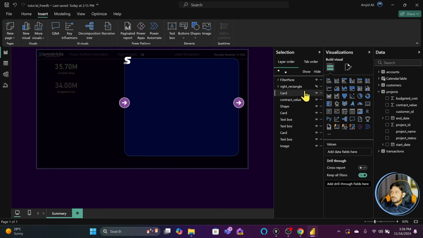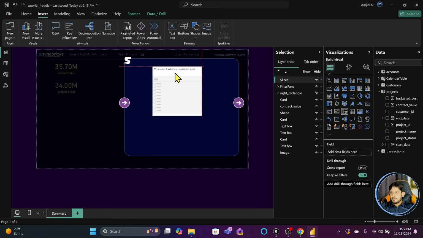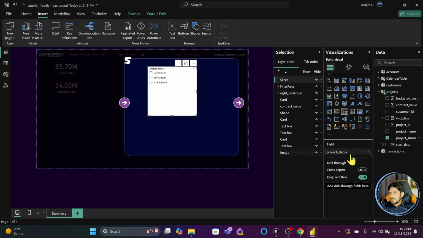Now in this pane, I want to add the slicer. You can see here, this is the slicer option. I will add one slicer here, and here also I will do proper formatting. What I want to add here, I want to go to project, and this will be the project status. So I want to see the project status here.